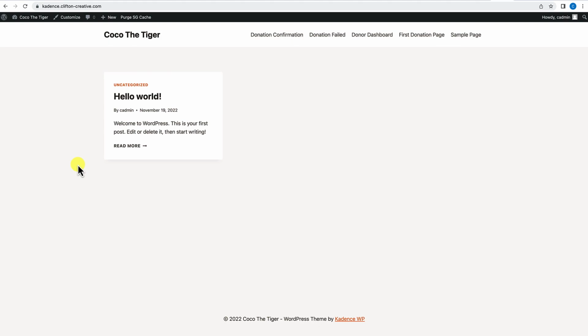The next thing that we need to do is we actually need to create our donation page. So the page that people are going to go to.